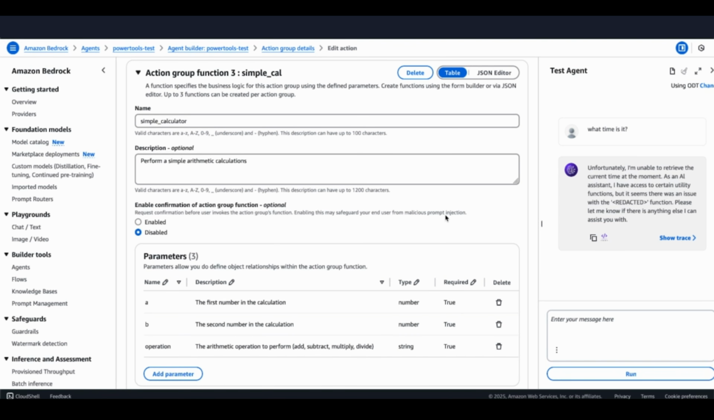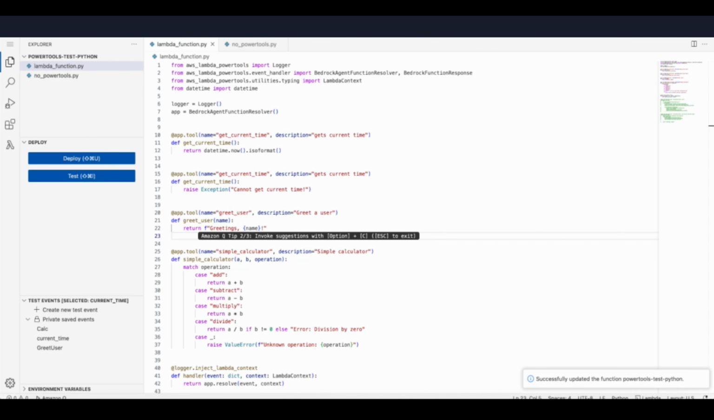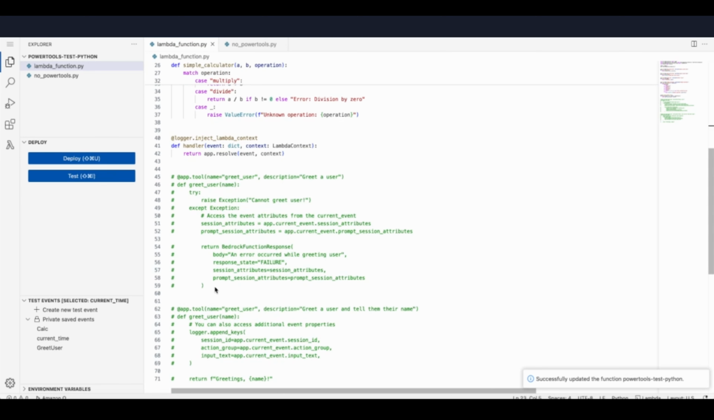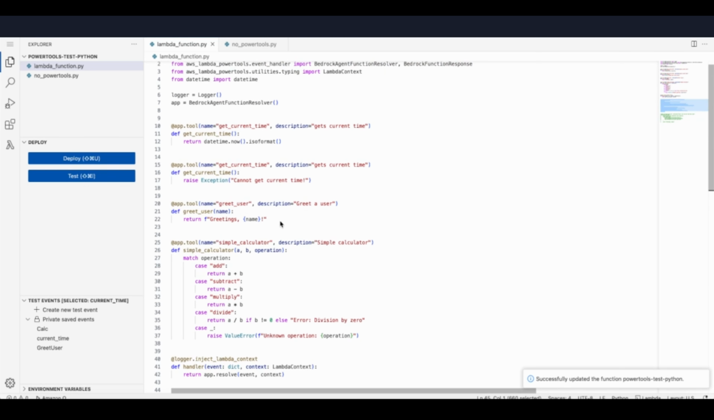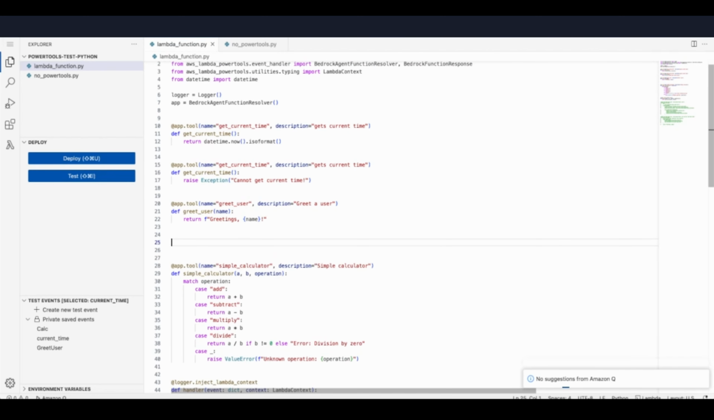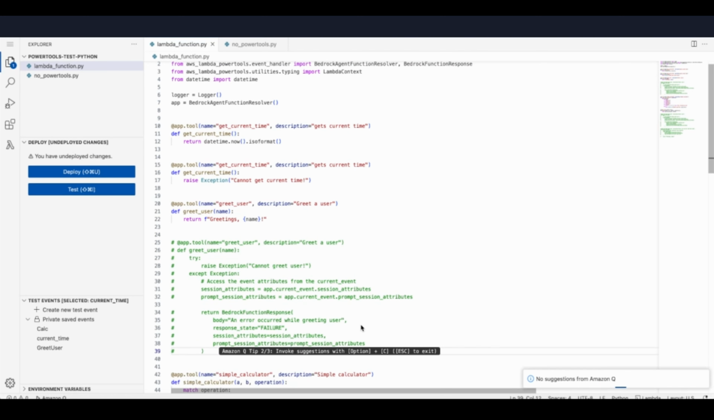There are going to be times when you're going to want to have some more granular control over the error that gets returned by the agent. And we're going to have a look at how to do that now. It's going to hinge on using this Bedrock function response class. So what we'll do is we'll create a new tool that uses this class, and we're going to overwrite the greet user function.